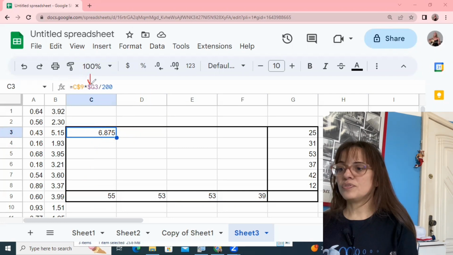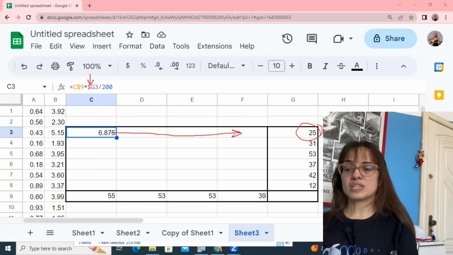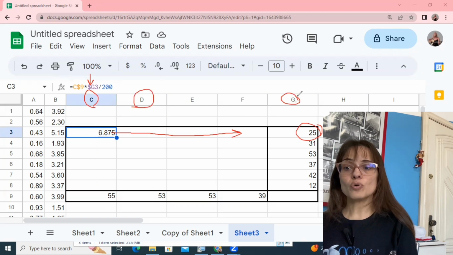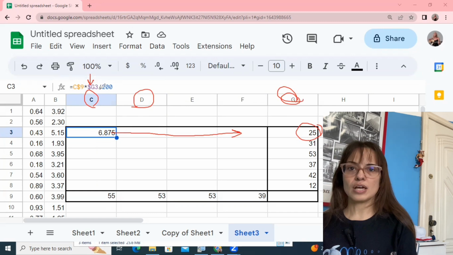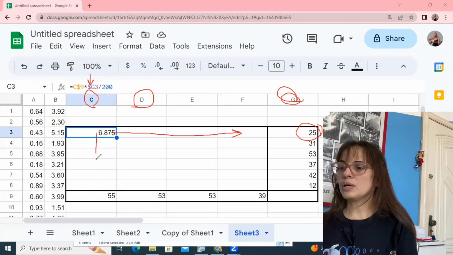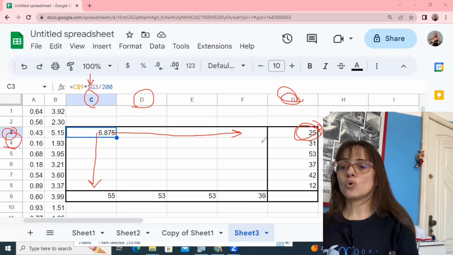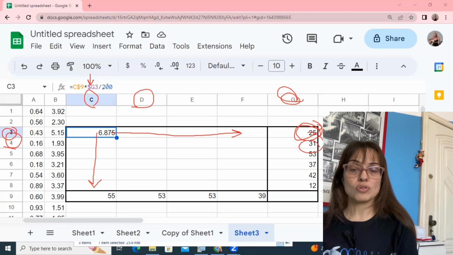But it's different for this dollar sign here, which G3 is referring to this number. So I don't want it to change when I move sideways. So column C is using column G. Column D is also going to use column G. So I'm using the dollar sign to hold down the G. But when I move it down, row 3 is using row 3, and I do want row 4 to use row 4. So that's why there is no dollar sign before the 3 there.